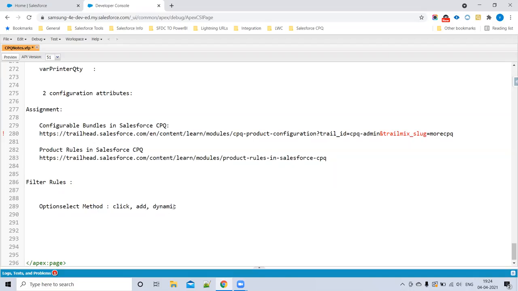Click means a radio button will come to select the product from the features. No, sir. Click means checkboxes by default. A radio button will come if we give maximum options equal to 1. Add will show the add option button, and when you click on the button, the products of that feature will display. And Dynamic will show the add option button, and when you click on the button, all products will display regardless of the feature.